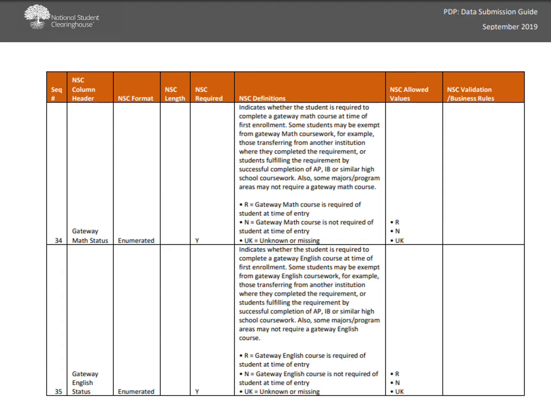This is the data definition table for the Gateway status fields in the cohort file. Please make sure to look at the allowed values column. For these fields, we want to know if the student was required to take a Math or English Gateway course at first enrollment, not in their first year. Some students may have been exempt from taking such courses.